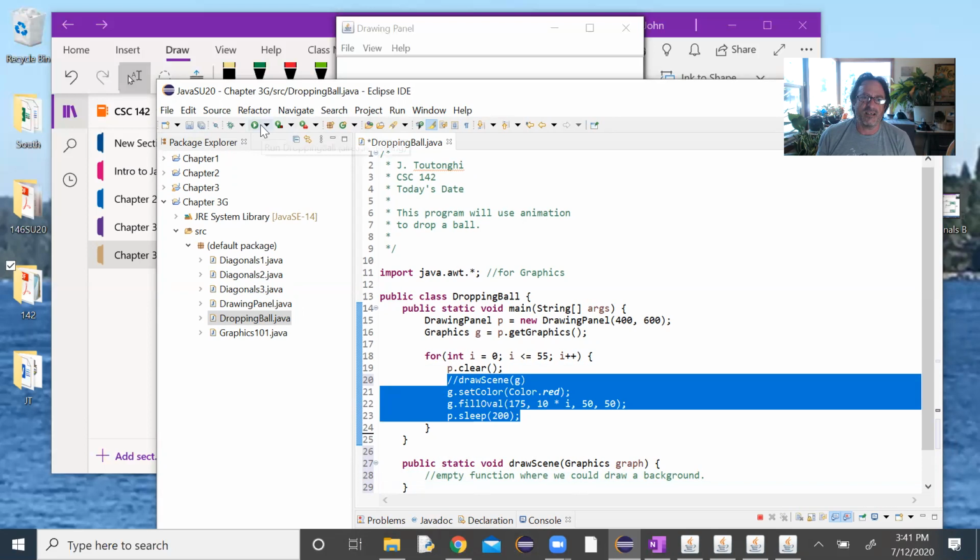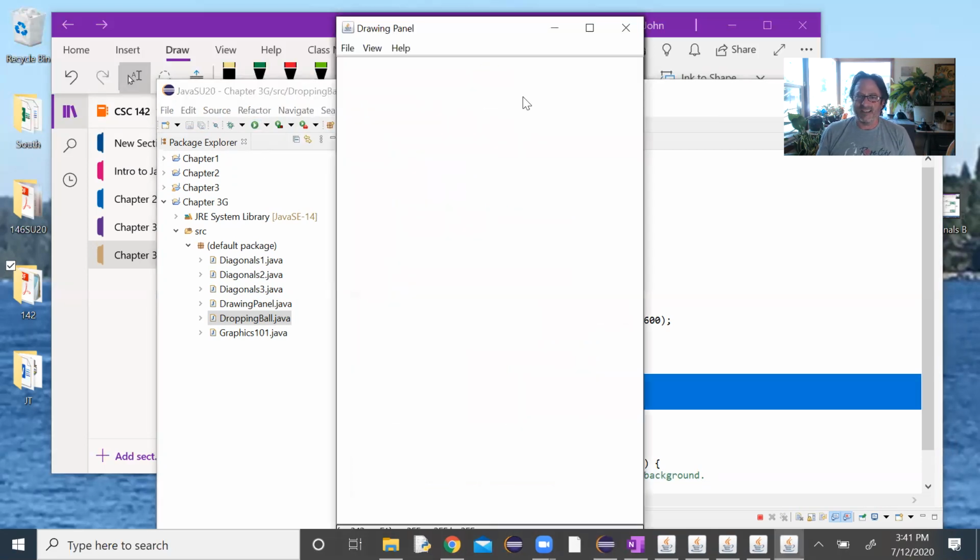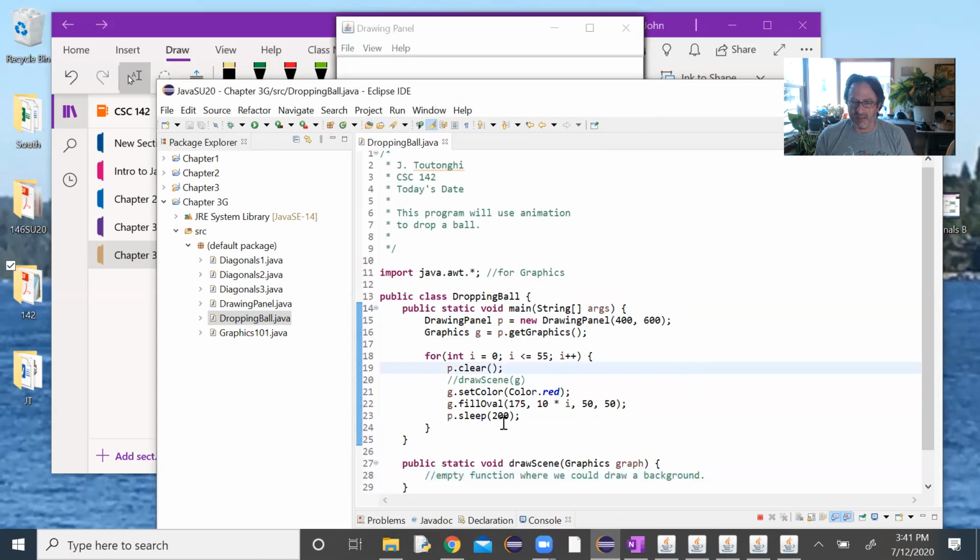In this scene, there is no background scene. We just have the ball dropping, and down it goes. So now I slowed it down too much. See how slow that is? Like, waiting for an eternity. So I'll fix that, speed it back up to 100.